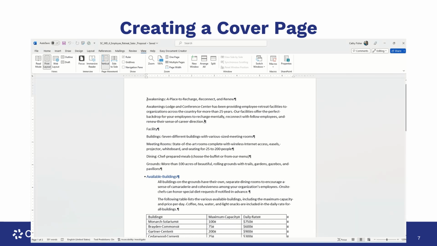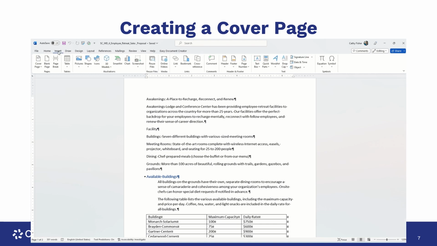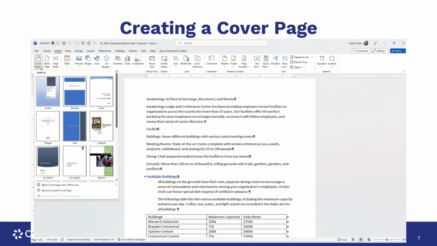I'm going to ensure that my cursor is right here, right before Awakenings. I'm not sure it really matters, but I want to make sure that my cover page comes in at the beginning. So I'm going to go to the Insert tab up here. I'm going to choose the cover page. Now there is a little drop down arrow here, and it will bring up a bunch of built-in cover pages.